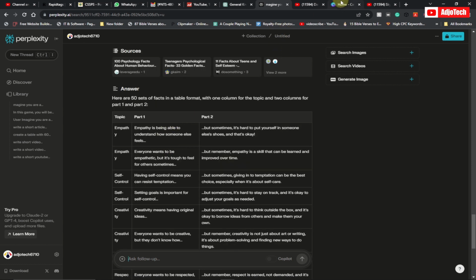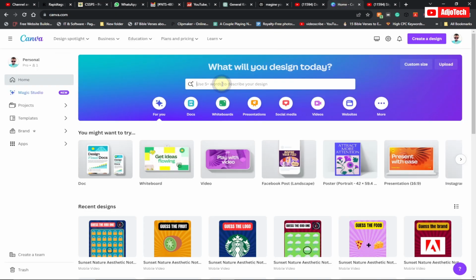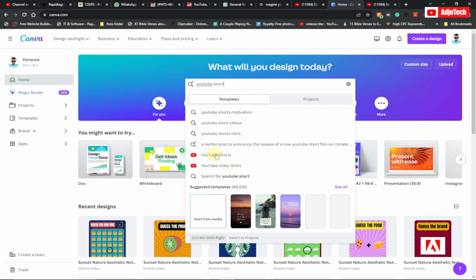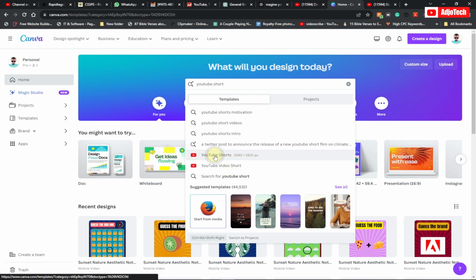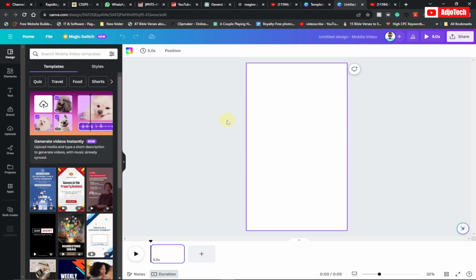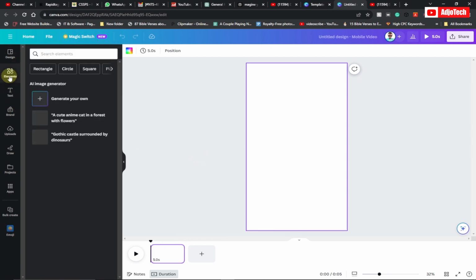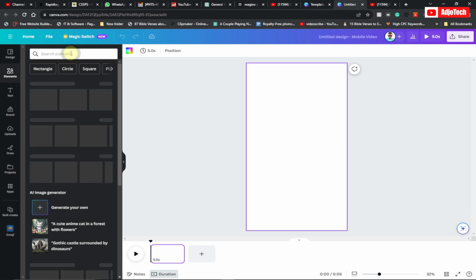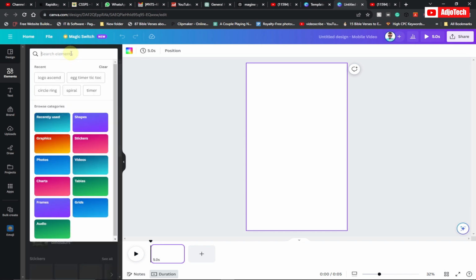Now we'll go to Canva and set it up for YouTube shorts, and then select this. So click on create a blank YouTube short. By default it's going to give us 5 seconds. Now we're going to get some video background. So from the elements section you can search for video background. You can search for any inspiration video background. For the purpose of this, let me just search for spiral.